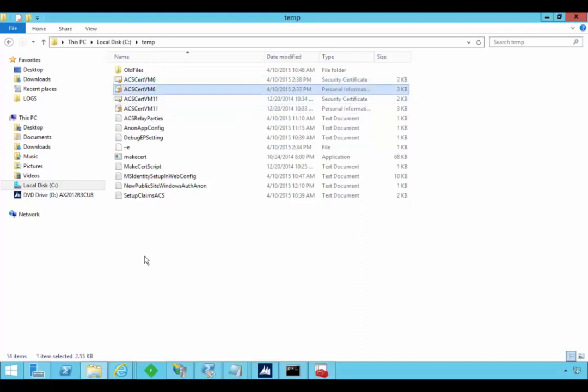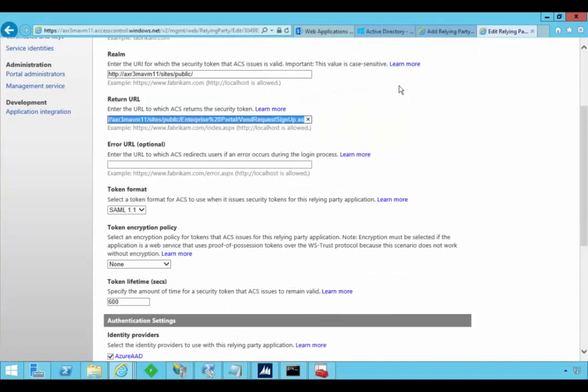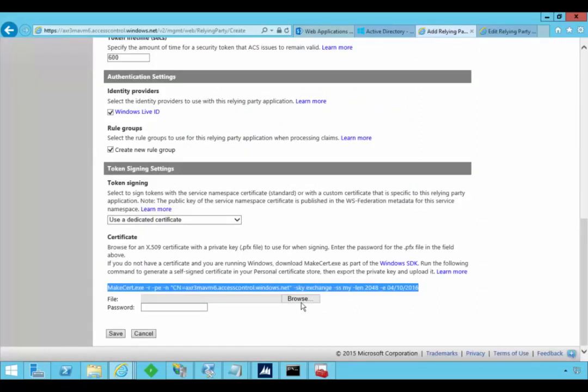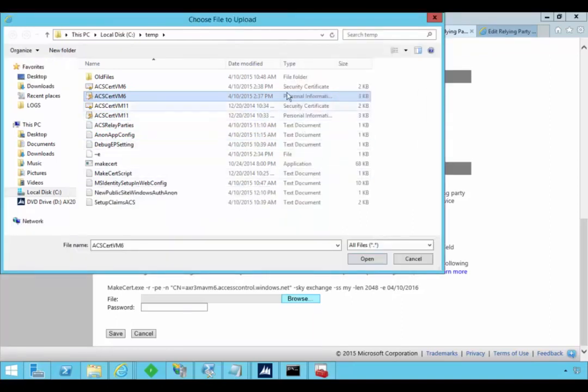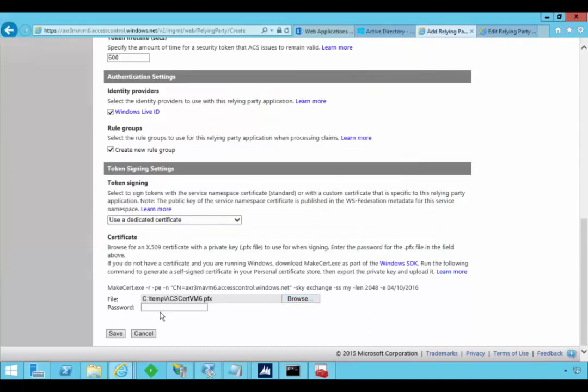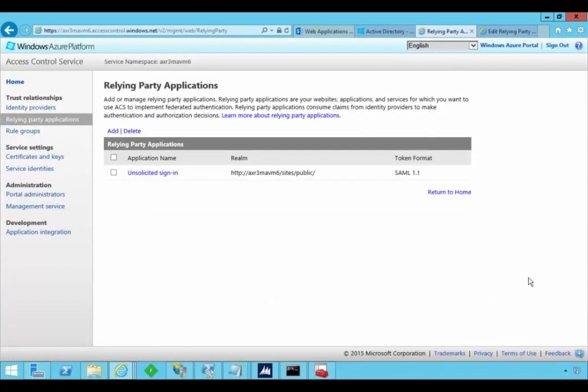Alrighty, now that we have that, we can go back to our Azure where we were configuring the relaying party. So we can go and browse and upload our certificate. You just want to make sure that it is the PFX one. So you can see that by the extension, so here. So we're going to upload it. We're going to ask for the certificate password that we created. So we're going to upload it and say save. And that's our relaying party created.